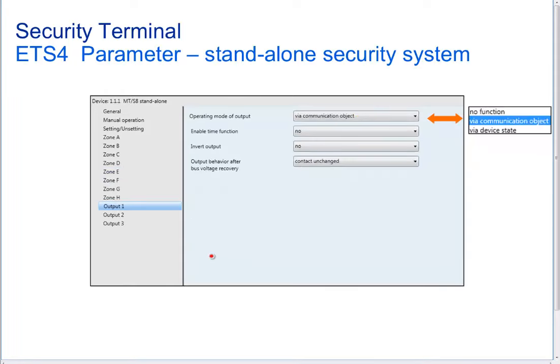Good, about our 3 outputs. We can use these relay outputs, for example, for no function or communication object. Then we can send a group address from a sensor somewhere else to the relay output and switch independently of the security module with some basic functions, time functions, and so on.